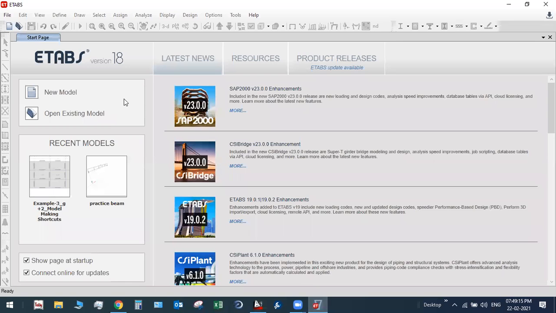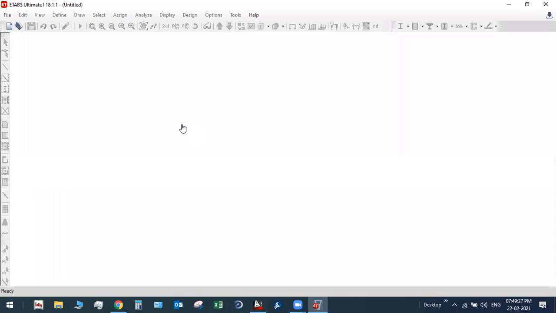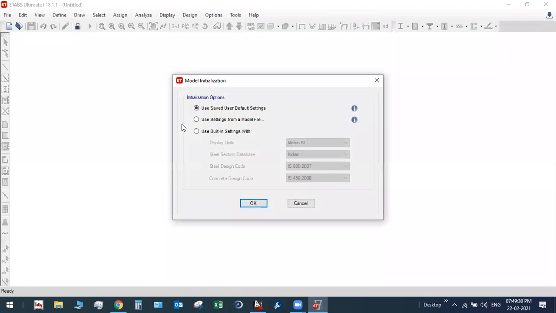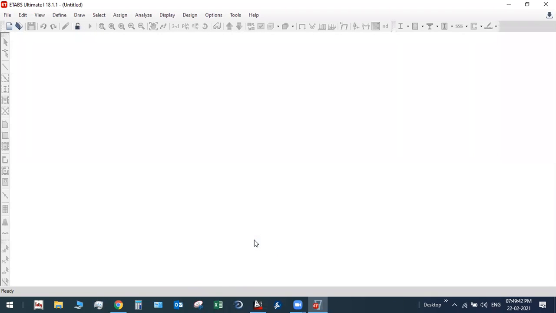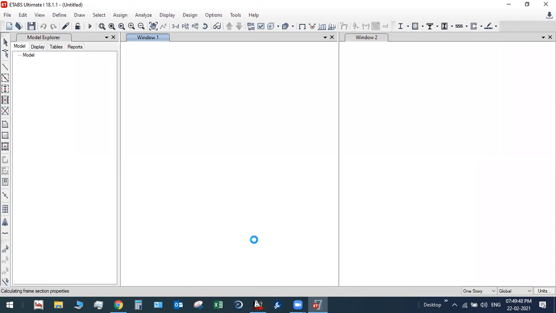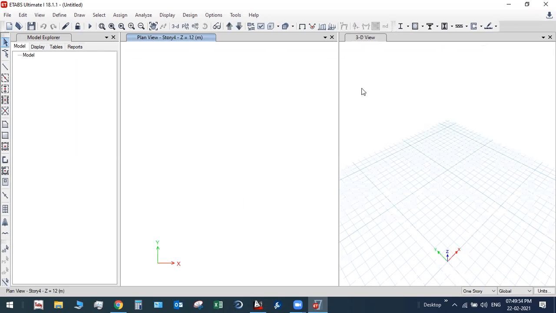Now I'll go here for importing that dxf file. I will simply create one new model, or I can select an existing model also. Use built-in settings with metric SI, IS 800 456. Now for this purpose I will select blank, because my model will be ready by using the DXF file. I will simply close all these windows because I want only one window for working.